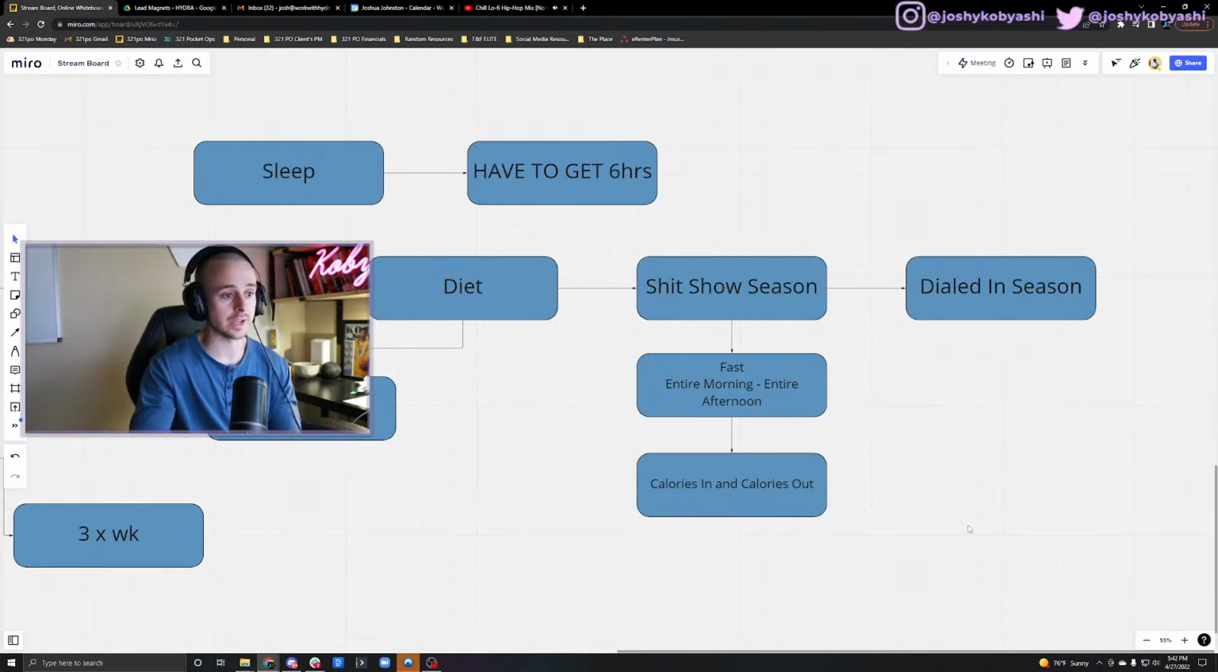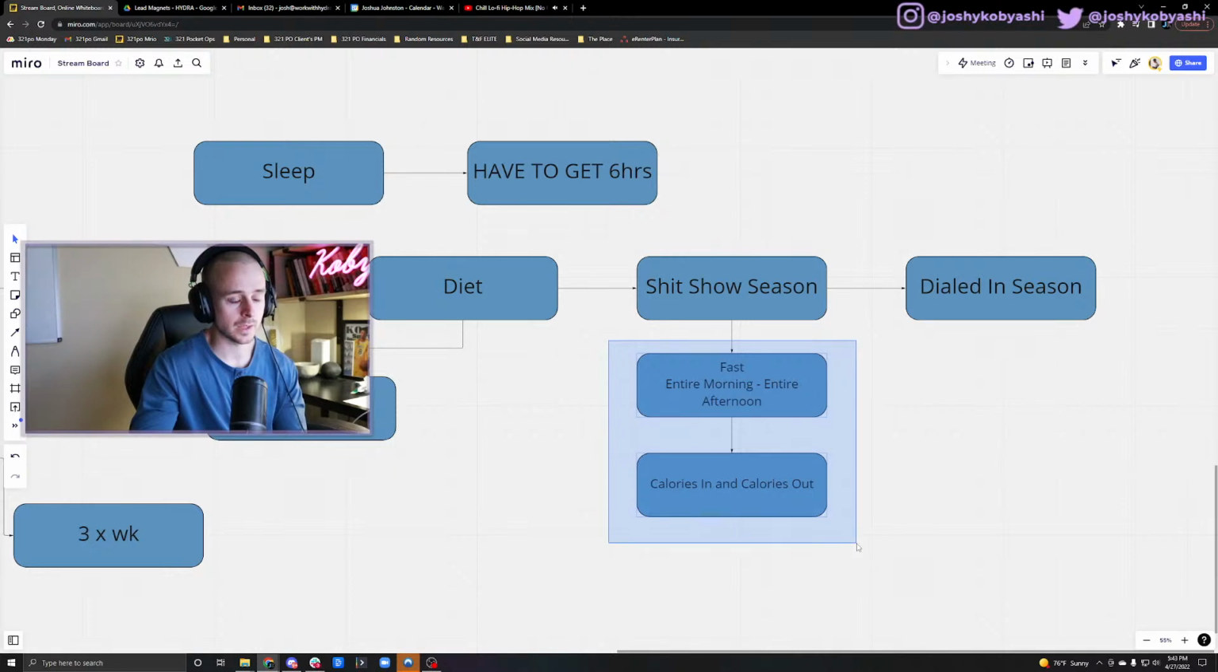Now, there's no secret sauce of, oh, when you fast, you lose more fat. No, it's not true at all. There's no such thing as fasted cardio or anything like that. People will disagree with me all day, but show me any proven study that shows that fasted cardio makes you lose more fat. It's just not true. So I will fast the entire morning, sometimes the entire afternoon, just to control my calories.